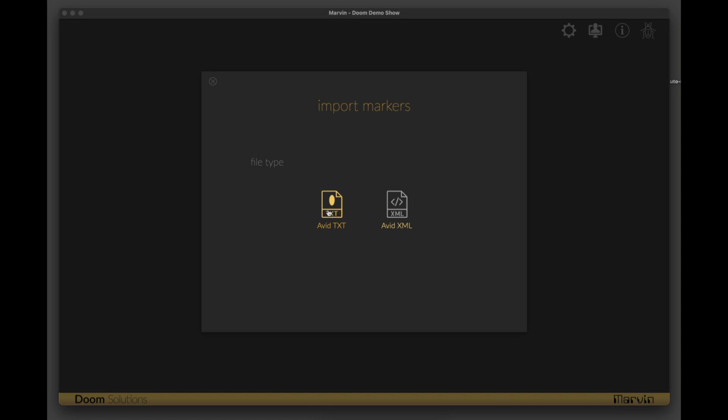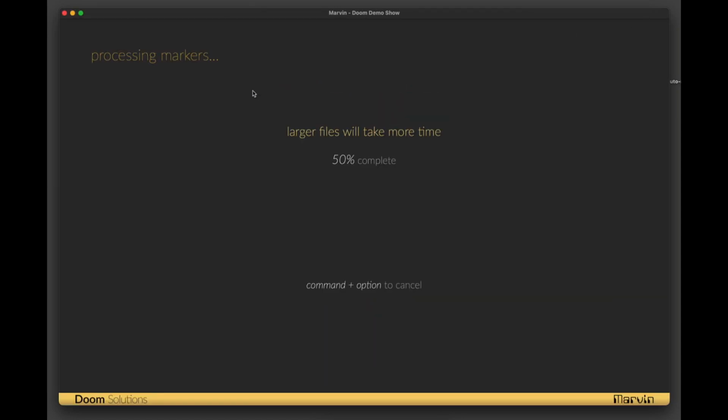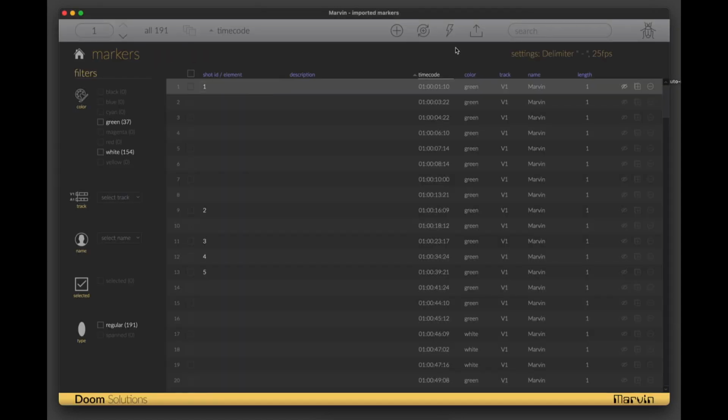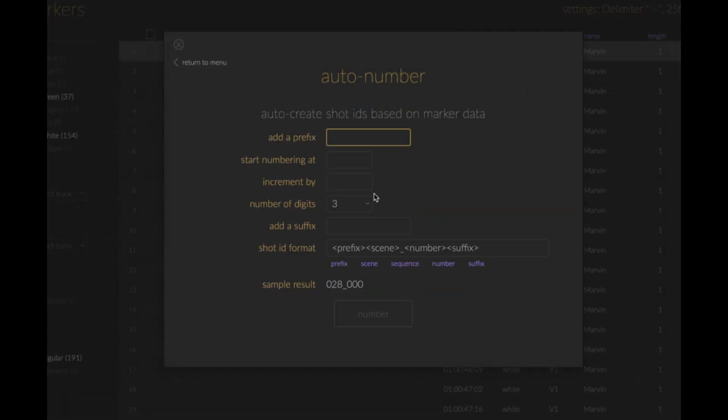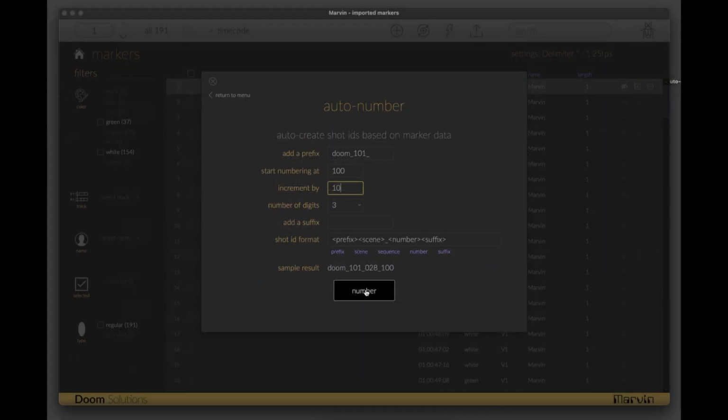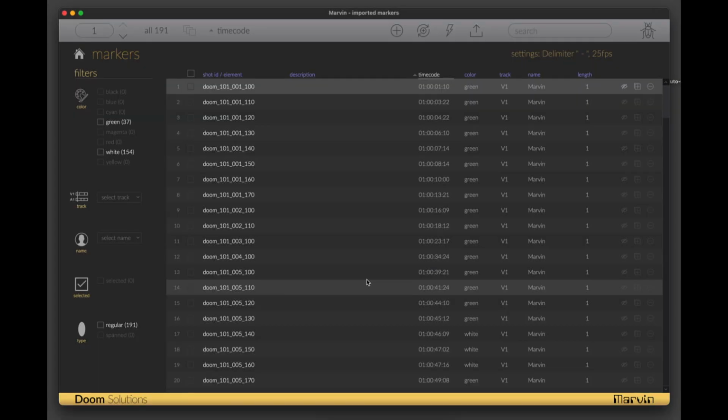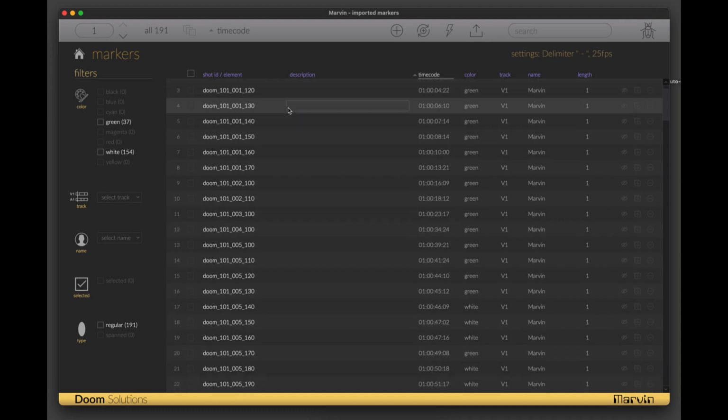Import your markers into the Markers tool and make sure everything imported correctly. Next, click on the Actions button and choose Auto Number. For the prefix, you can add the show code and episode number, and then start numbering at 100, incrementing by 10. In the Shot ID format field, make sure it's set to correctly display the sample result. Because there's no suffix, you can delete the suffix tag, but it's not required. After clicking the button to number, verify that all of the markers updated based on your settings.